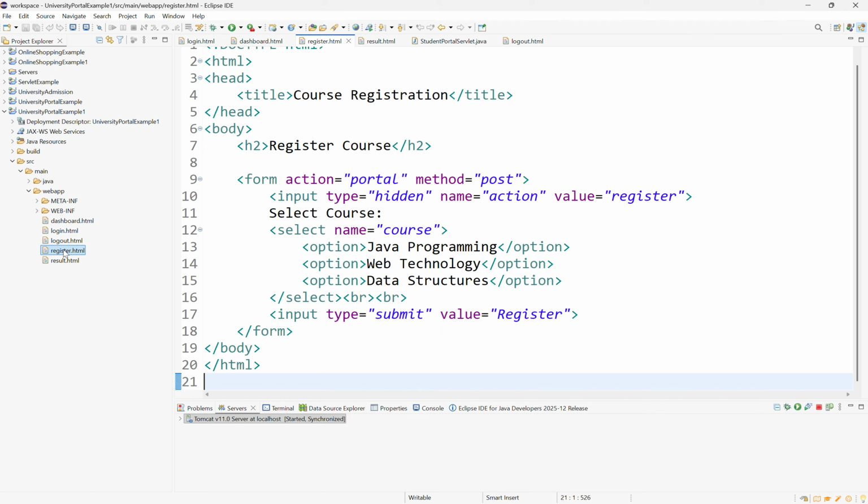Then we have the HTML tag, which represents the root element that contains the entire HTML document. Then we have head and title tag, here, line number 4. It sets the browser tab title to course registration and provides basic page information. Then the body tag contains all visible content shown to the user. Then heading h2, register course. It displays a heading indicating the purpose of the page, clearly informing the student that this page is for course registration.